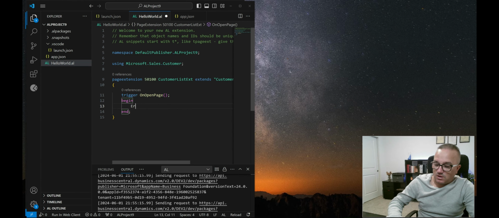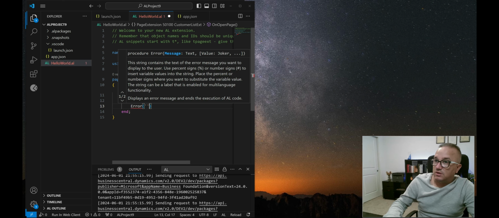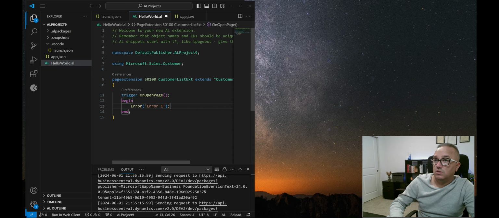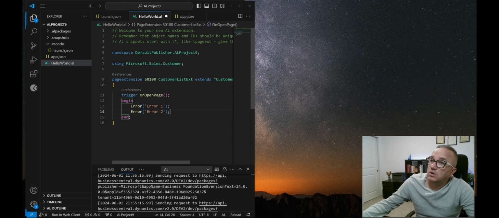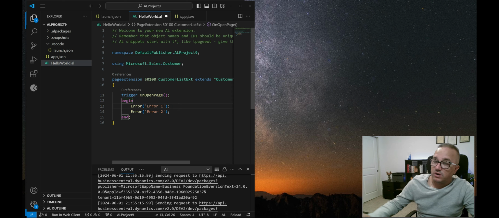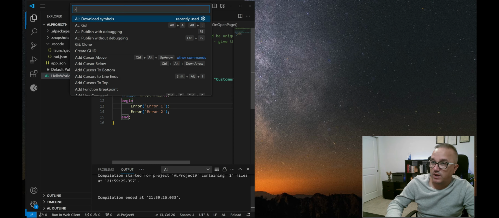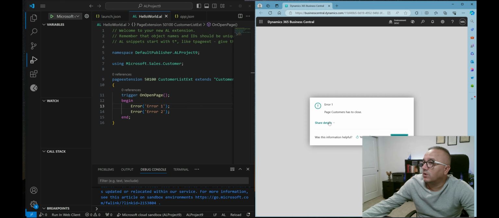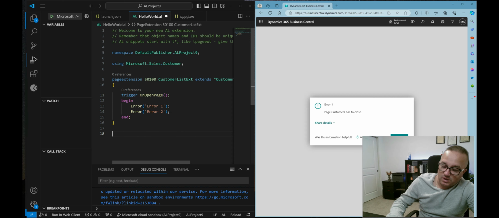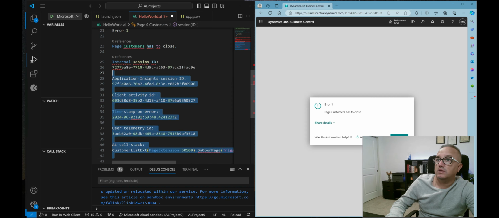First, let's just throw an error, and let's add another line for error 2. The way it is right now, we're not going to reach this line. We're going to have only error 1 reported. Let's compile and publish, and as we can see, we only got error 1. We can copy it, maybe try to paste it here. It's just one error.